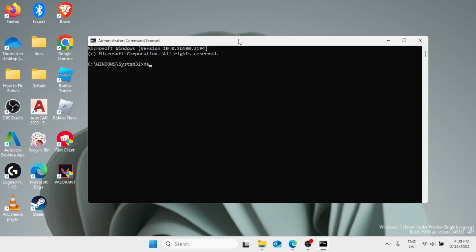Type here netsh space winsock space reset. It's netsh space winsock space reset, and hit enter.